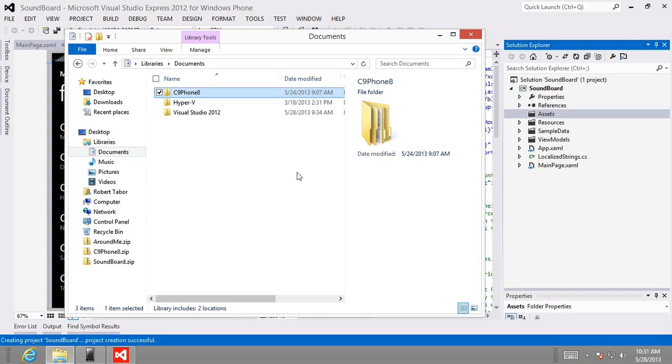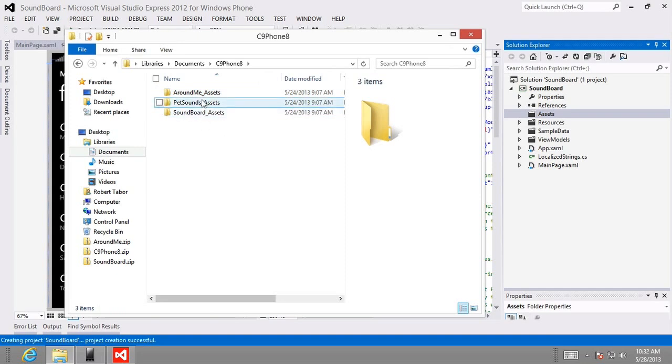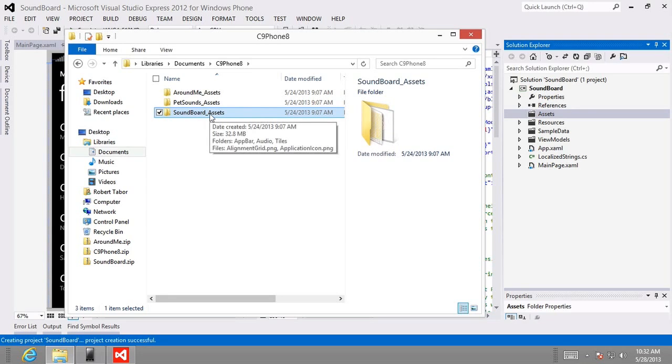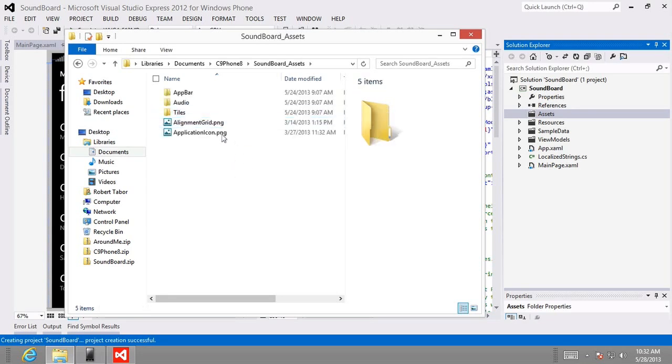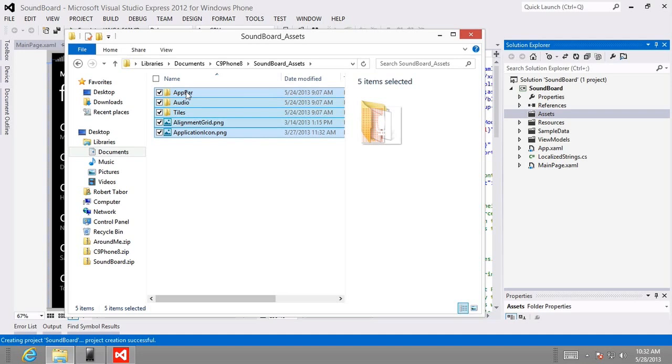Next, I want to open up the folder where we have the assets for these projects. Now, I happen to unzip that file to my Documents directory. Wherever you unzipped it, you'll recall we used this already for the Pet Sounds assets. This time we're going to use it for the Soundboard assets. So I'm going to drill into that subfolder. And here what I want to do is just select everything in here. I click on the first item, hold down the Shift button, click on the last item.